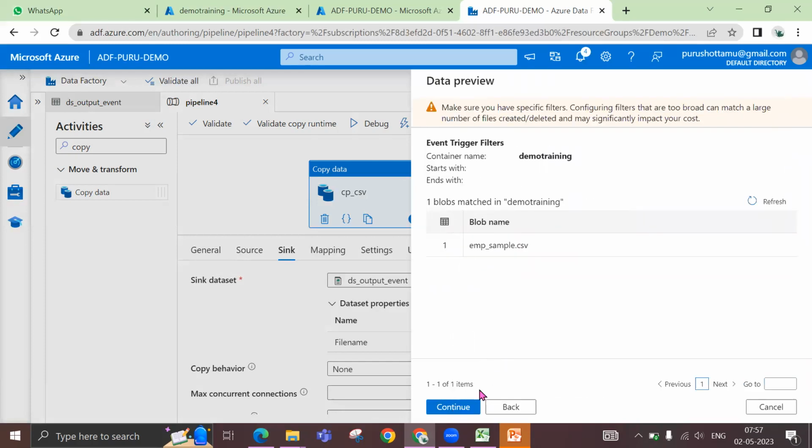See, whenever you create an event based trigger, based on the storage account details that we gave just before, it automatically detects that there is one matching blob name available. So the process accepts this as an input, and whenever the file arrives, this will be automatically triggered. Okay, so now let's continue.